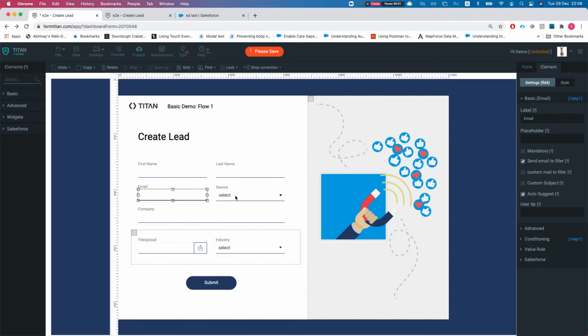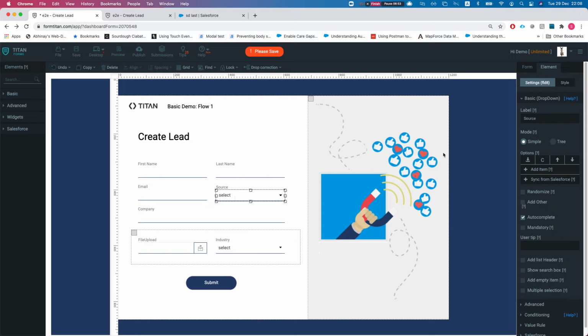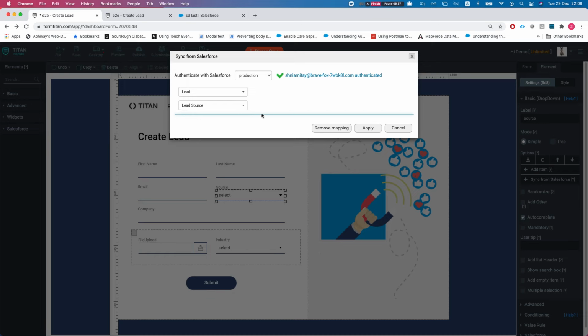All right, let's move on to our source. So we've seen this in the beginning of the video. This is mapped directly from Salesforce. It's just bringing in all the picklist values of the lead source.